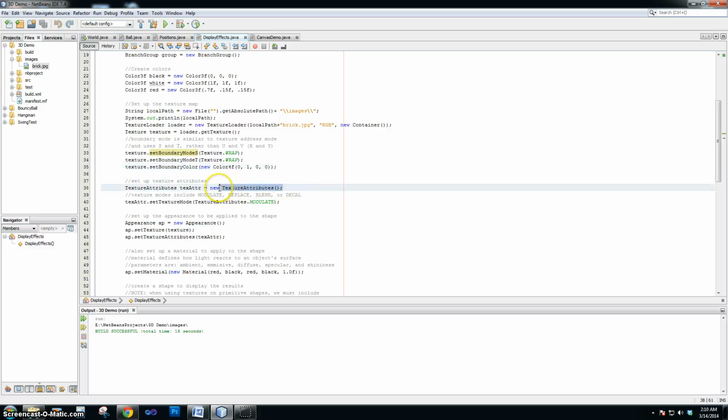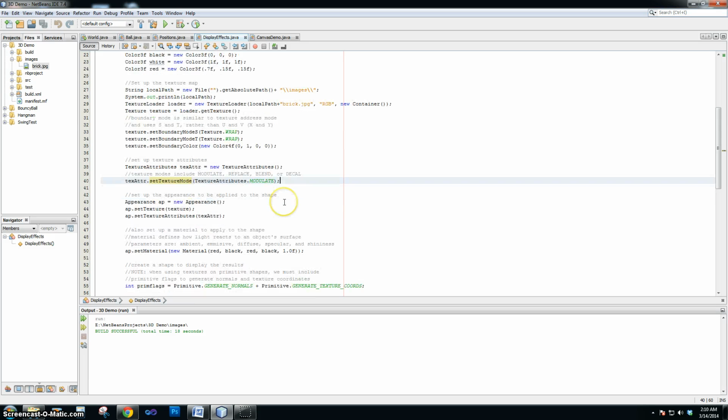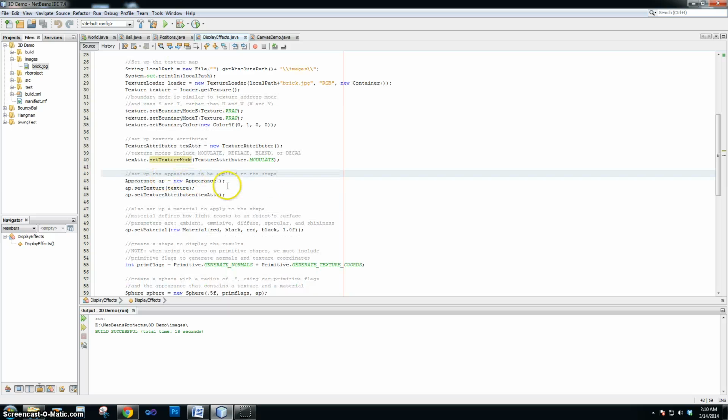We then set up our texture attributes, and the only thing we're going to do with that is we're going to set the texture mode to modulate. Now some other modes we can use are replace. We could use blend or we can use decal. And again, I'm not really sure what all these do, but if you are so inclined, you can look into that. Then we set up the appearance object, we set the texture, and we set the texture attributes for that.